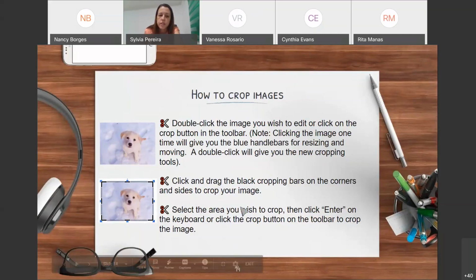Because if not, then you're just able to move the image and make it smaller or bigger and not actually crop the image. So click and drag the black cropping bars on the corners and sides to crop your image. Let's say you just really want to focus on the little dog, then I would crop because I don't want the rest of the scene in the picture.